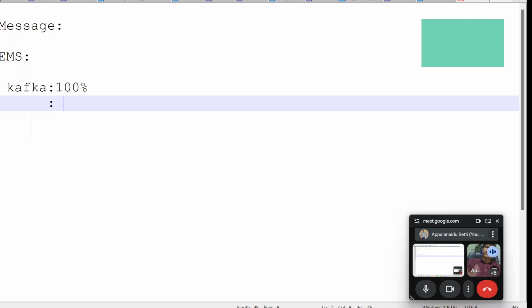In Kafka we have automated acknowledgement and manual acknowledgement. Whoever consumes can send an acknowledgement to confirm that the message has been successfully retrieved or received from Kafka. So that is there.